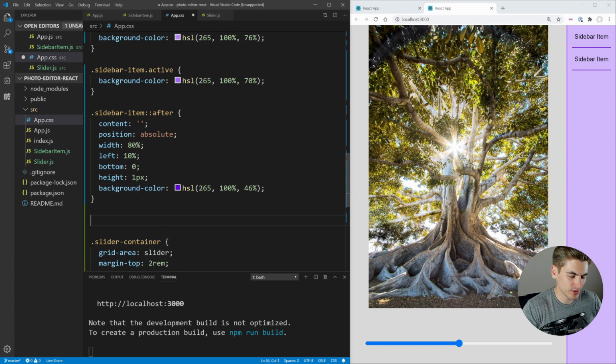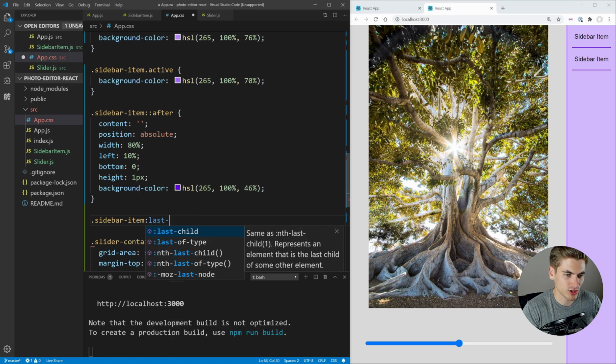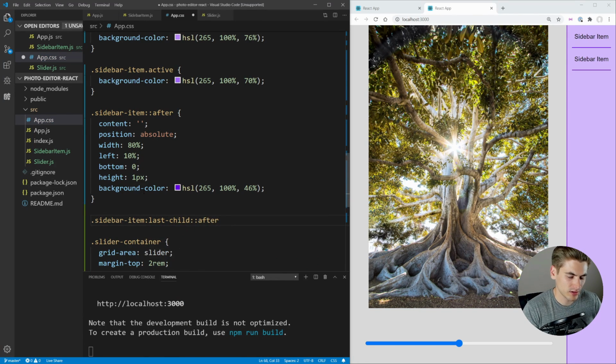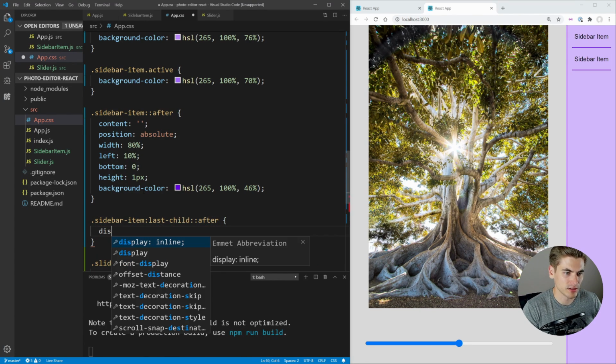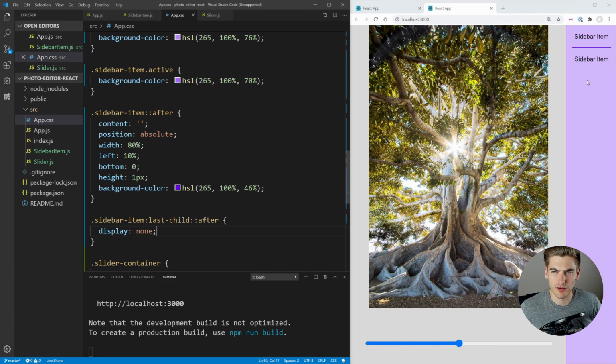If we want to go a step further, we can take our sidebar item and get the last child after element, and we're just going to say that this is going to be a display of none. We just don't want that divider to show up on the last one, because it doesn't make sense because it's not actually dividing from anything. So now we have our sidebars essentially complete. All of the styling for our application is done.